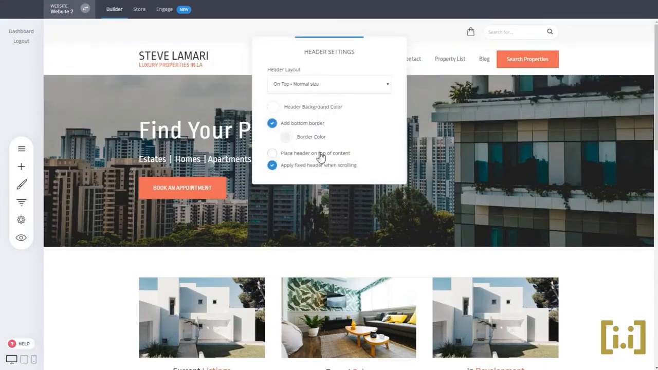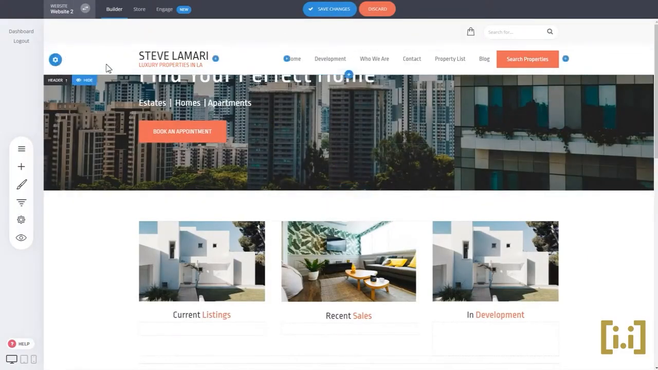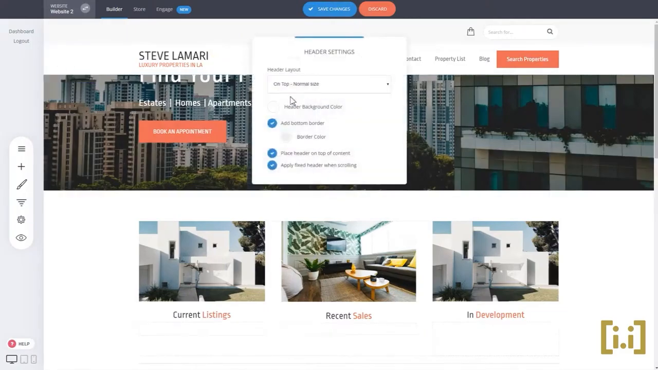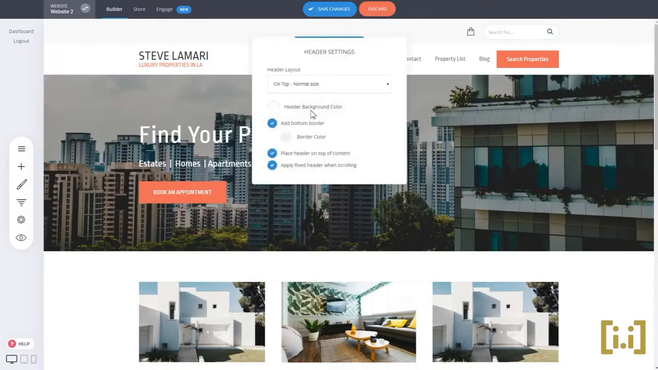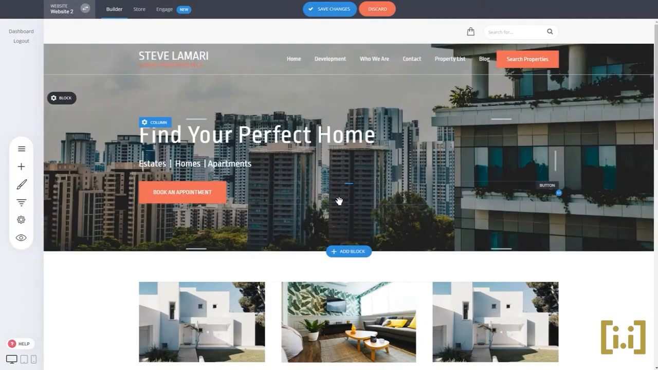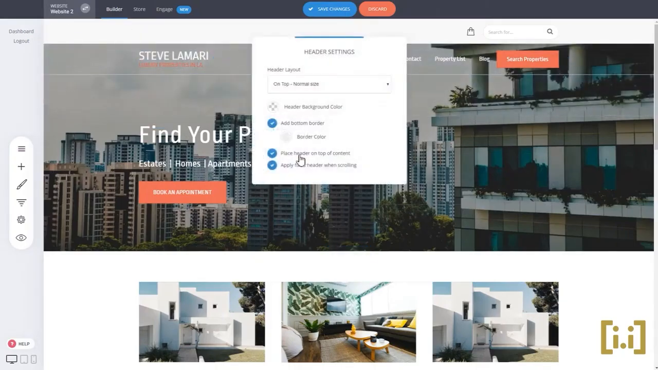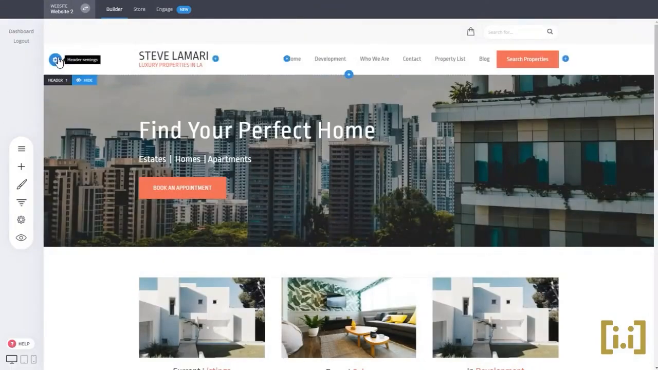Another powerful option is placing the header on top of the page content. What does this mean? Instead of sitting above the page, the header overlays directly on top of the hero section or background image. This is commonly used in modern website designs. To make this work properly, enable header on top of content. Make the header background transparent. Adjust text and logo colors for visibility. For example, if your hero section contains a large background image, you can make the header transparent and switch the text to white. This creates a clean and modern overlay effect. Different templates may already use this style by default.